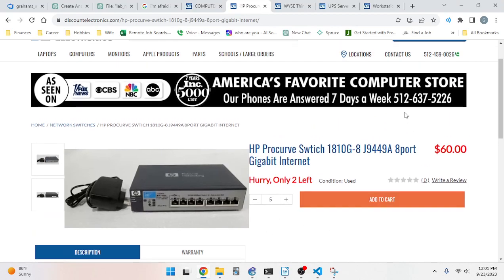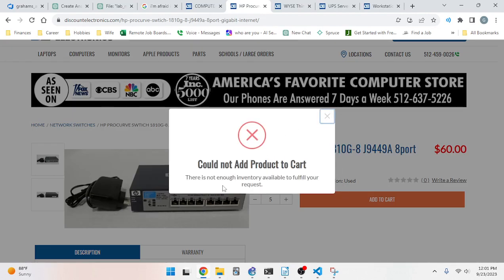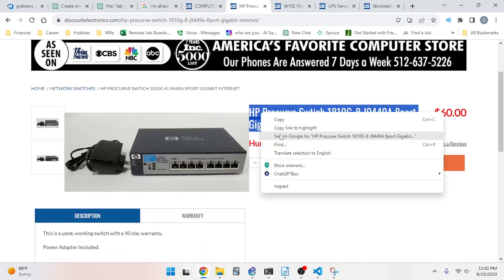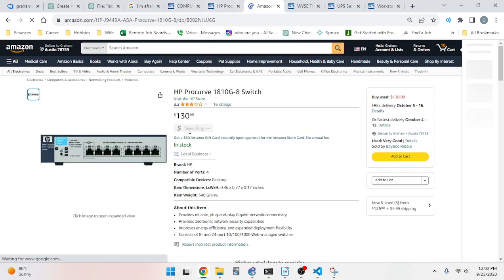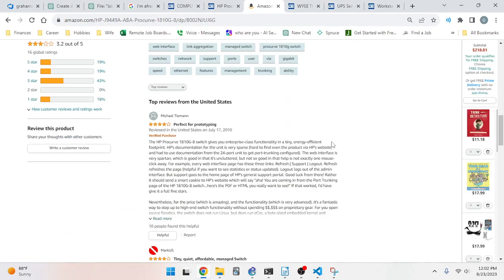So there we go. We can add this to the cart. I'm not gonna buy it, but oh well. Therein lies the problem as well. They don't have that many. And now, good luck getting it at that price anywhere else. Discount Electronics is pretty awesome.